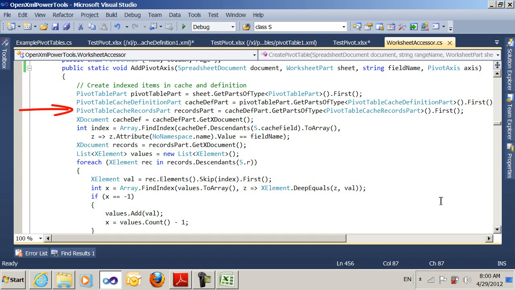Now I need that records part because I'm going to go through that and find all the unique values to put into the cache definition. And that's the next part right here. I get the X document for that cache definition, and then I'm going to find the one that matches the field name. That gives me the index in this neat little expression with the find index on an array.